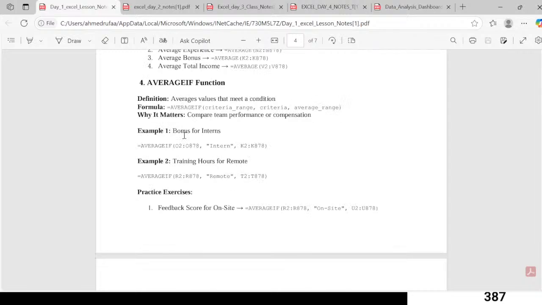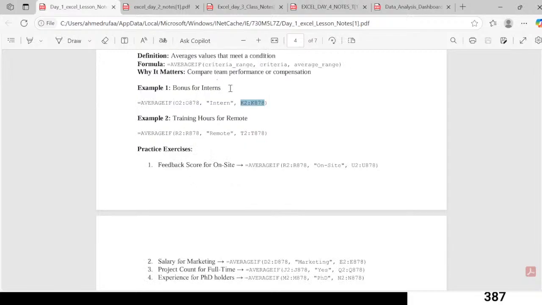For example, when you want to calculate bonuses for interns, you say AVERAGEIF, where the column for employees is found, 02 to 087, then you specify the criteria, which is intern. Then bonus is found in column K2 to K87. Once you enter this formula, it will give you the average bonuses of interns.